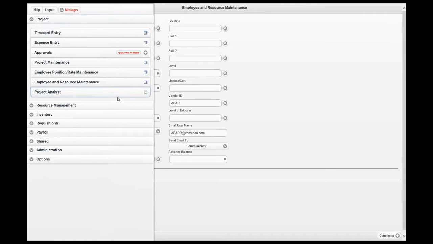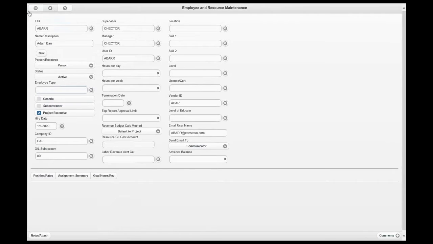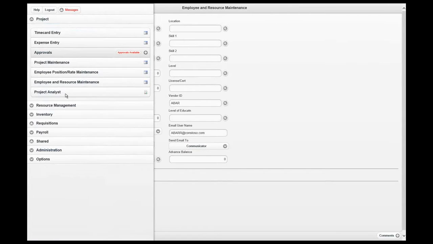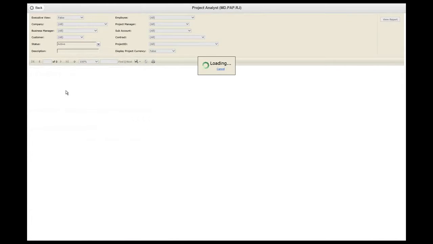I think I clicked on it. Or not. Let's see what's going on here. Oh, there it is. I just need to be more patient. So it's taking me over to the Project Analyst screen. Project Analyst is the same as it was in 2015 as well as in 2011.